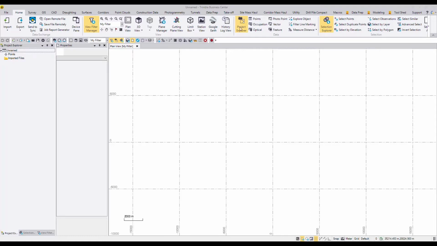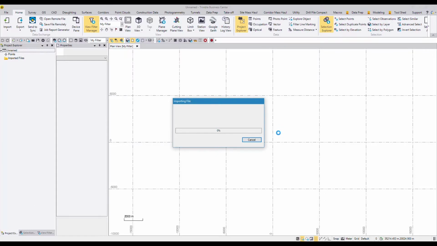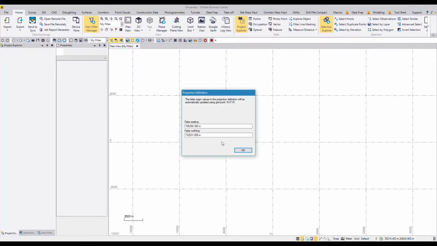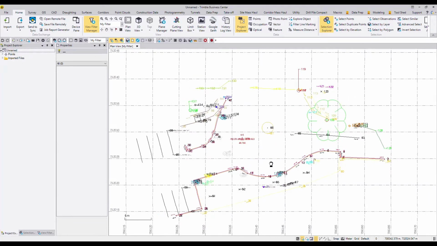So here I've just Trimble Business Center open. This is version 5.3, but if you have a previous version to SiteVision, you can run a plugin for SiteVision also. So what I have here is just a DXF, but you can have a DWG. So what I'll do is just drag and drop it straight into the middle of the screen. It opens up there and it gives me my false coordinate system. So I'm just going to press OK, and here's my site here.